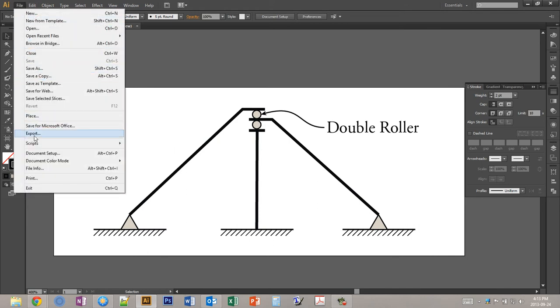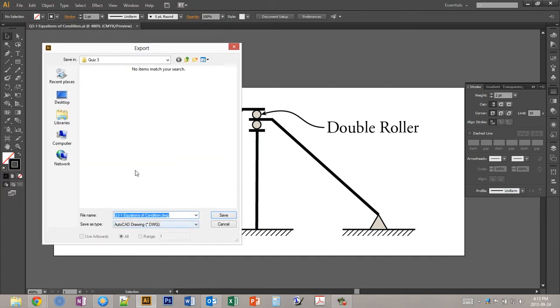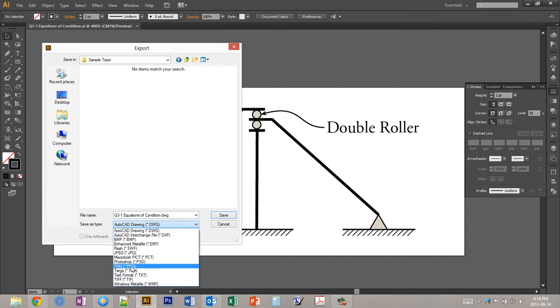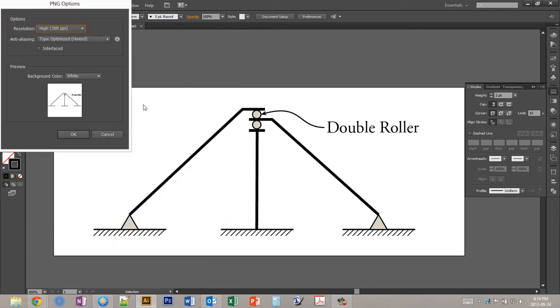So what we have to do generally in a piece of software like this is go to File. There will be something called either Save As or Export. It's probably Export because we're changing the type of file that it is. So I want to export to our term project sample topic directory. This is equations of condition example, and I'm just going to select PNG. Okay, great. And then I'll save that.